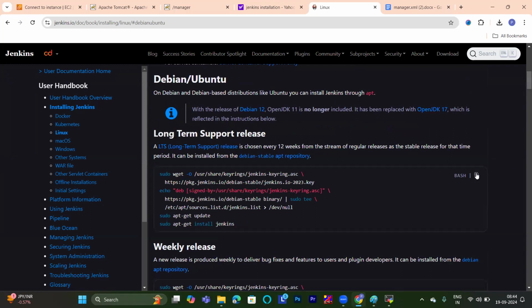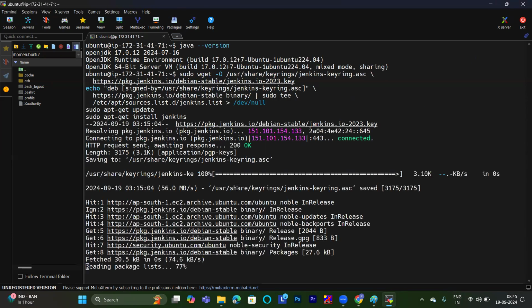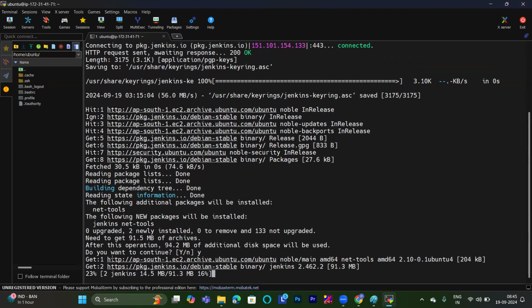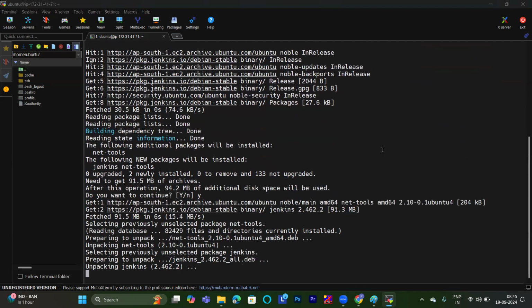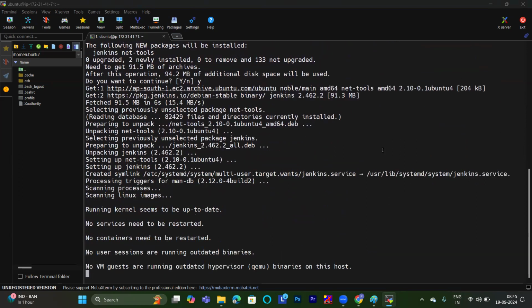I'm copying this full LTS version. So I'll do a right click and paste. I should be able to install Jenkins from here. It will take some time, but it will install Jenkins in your server. First is Java, second one is Jenkins, and we can install Maven also. Why we need to install Maven here?